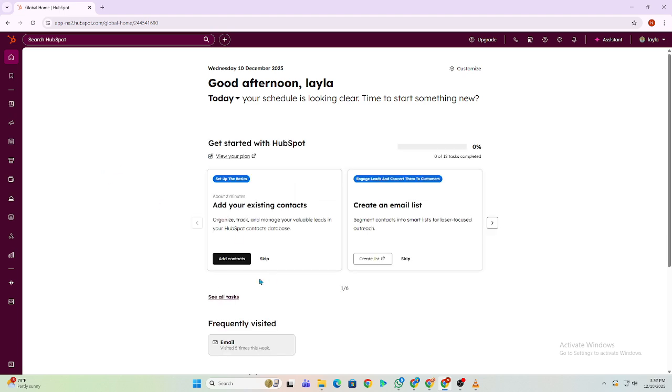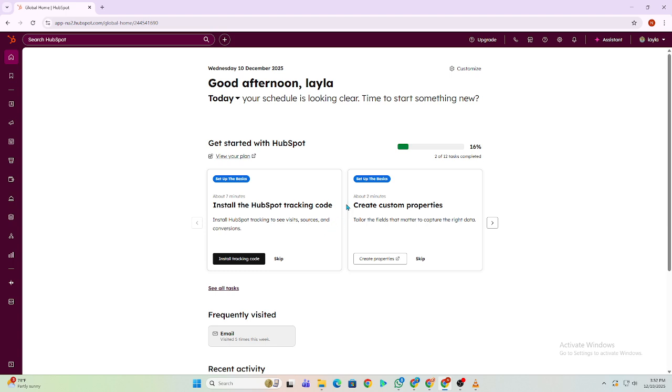When everything looks good, hit the Create Contact button at the bottom. HubSpot saves it instantly, and you'll see the full contact record with timeline, notes, activities, all that good stuff.